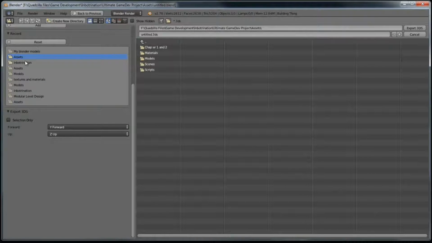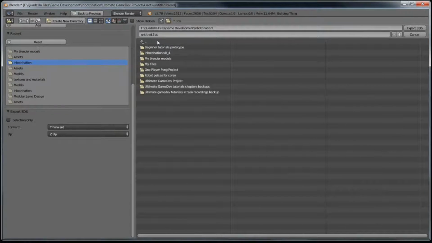Let's see, I'm going to show you one more way that we can bring this directly into Unity. What I'm going to do is export this into the Unity file of our project itself. In this case, if I go up, you can see here is my folder, here's my Blender files. But actually, I want to go to Ultimate GameDev Project.